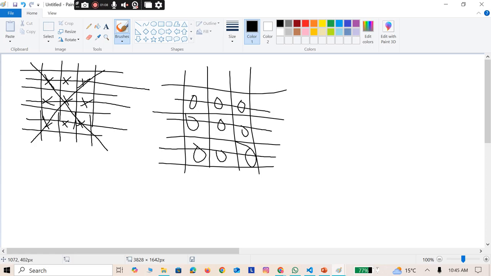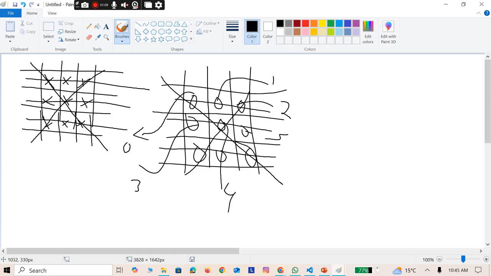Here, it basically means that you must see the positioning. In Python, we start counting from 0. So this one is going to be 0. This is going to be 1. This is going to be 2. This is going to be 3. This is going to be 4, 5, 6, 7, 8.